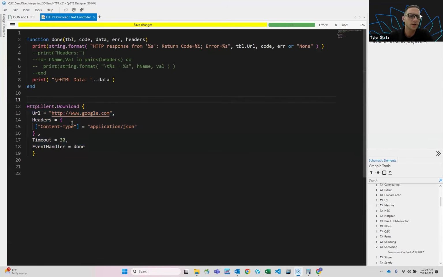So you can see here, we start our table. Our first entry is the URL that we're accessing. Here we're going to go out to Google, and then headers. This is very dependent on what you're talking to. With this one, we're just going to parse the information back as JSON, so we're going to call out content type.